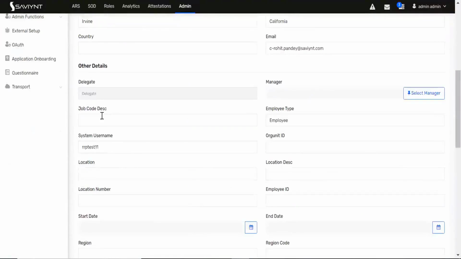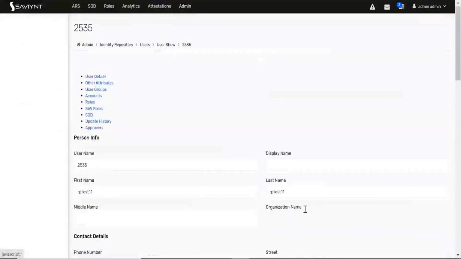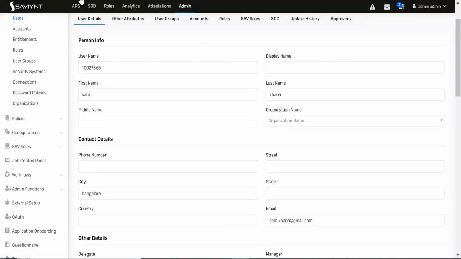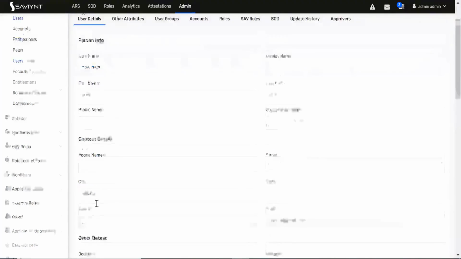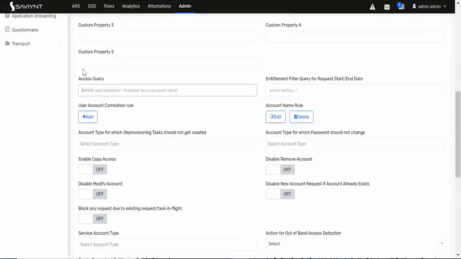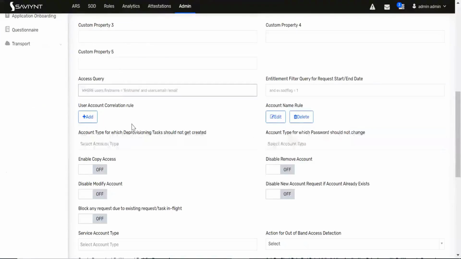Here I'll give city as Bangalore. OK. It's simple, update it. So we have four users. Out of them, 2 users have city as Bangalore and 2 users have city as Kolkata. So I want this application to be requestable only when the user city is Bangalore.